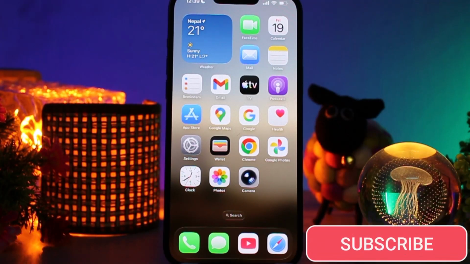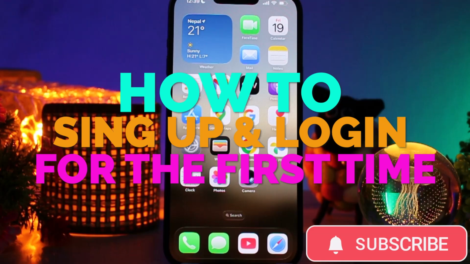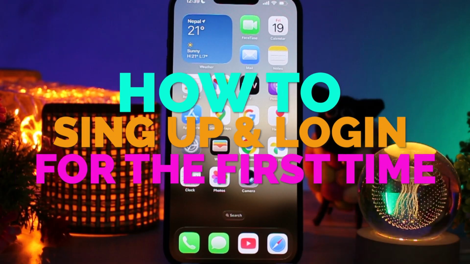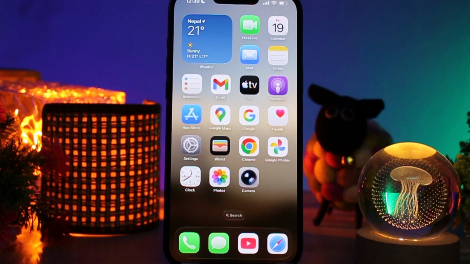In today's video, I will show you how to sign up and log in to the Prisma app for the first time. Here I am using iPhone 13 Pro Max, but the steps are almost the same on Android too. First, you need to open the Prisma app on your phone.